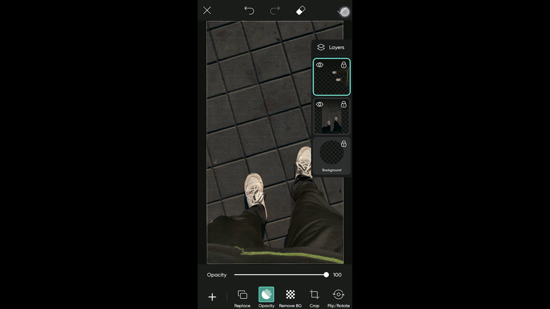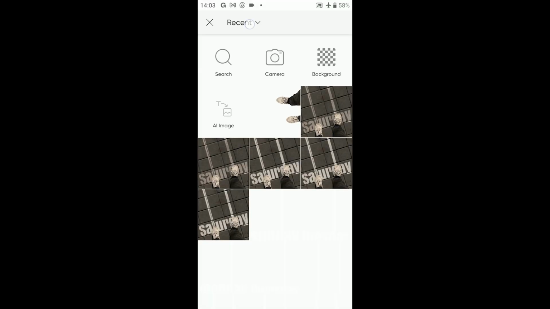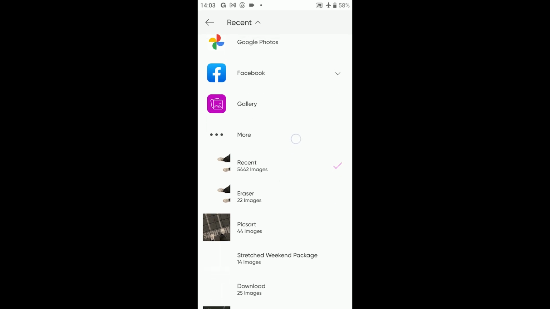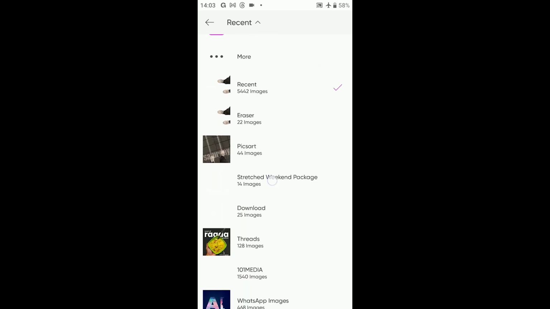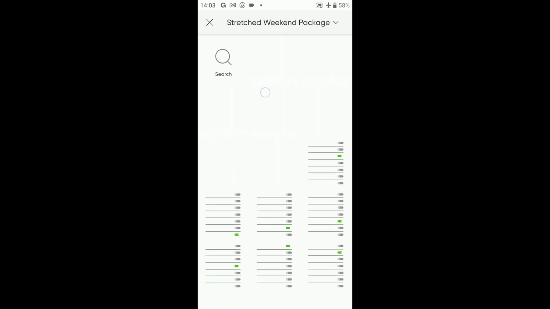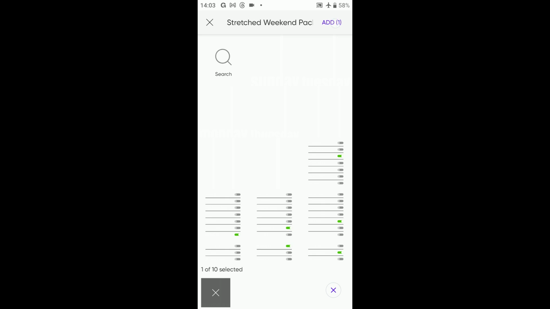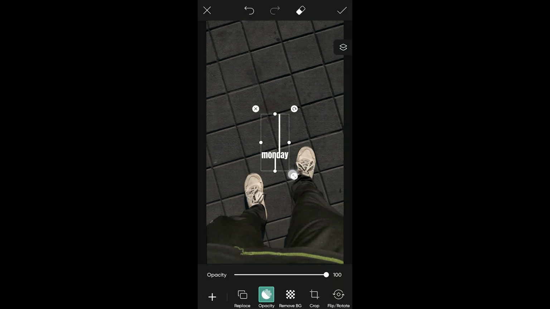Now let's try and add the text. In order to add the text, scroll to the right and click on add photo. And after clicking on add photo, click on the top recent and go on to the gallery. Or you can see over here, you can see stretched weekend package. Click on the stretch weekend package. As you can see, it's totally white over here. I will go with something like Monday. Okay. And I will add this.